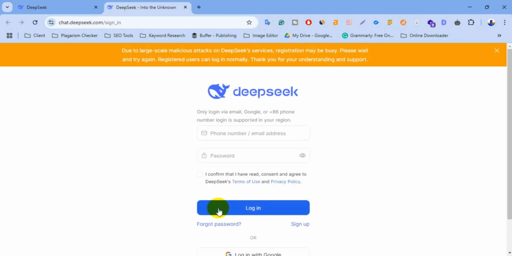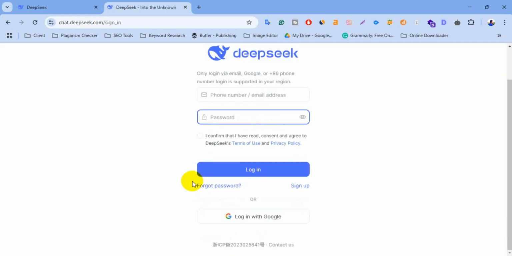This is the login page. Currently they are super slow because of the crazy demand. So I recommend you sign up with Google, not email and password, because it will take a long time to get the email verification code. So click on login with Google.